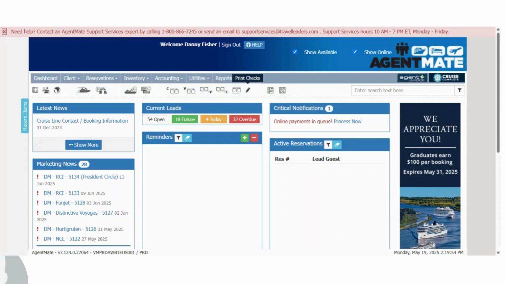Of course, I always recommend, as I always say, log into AgentMate a minimum of one time a day, if not more. That way you can check for your reminders, any payments that are due, any tasks that you need to take care of for your customer. The list goes on and on of all the different reminders.